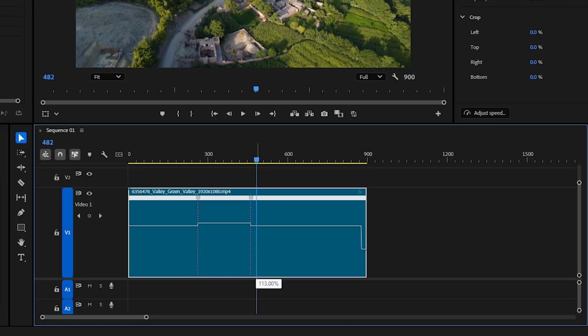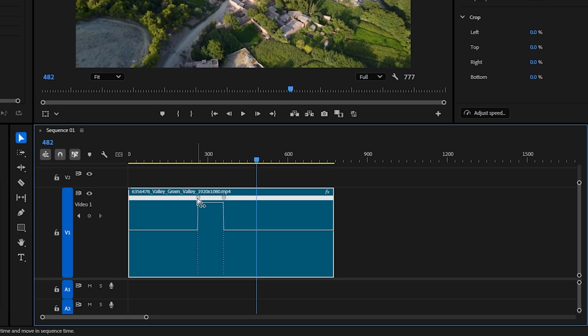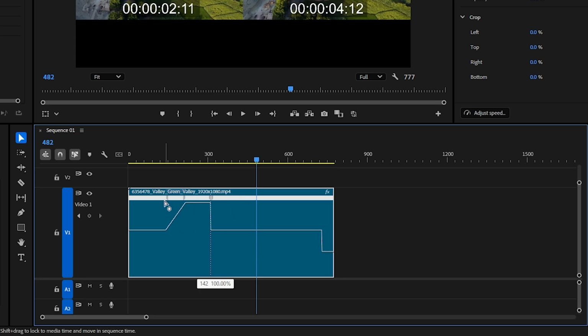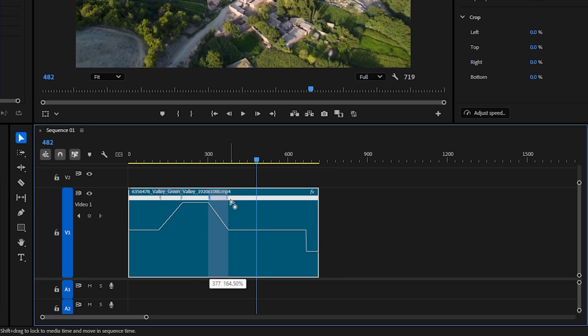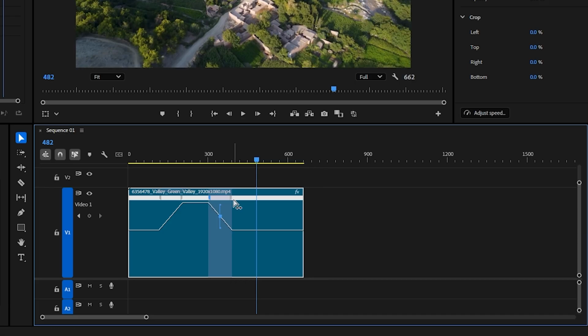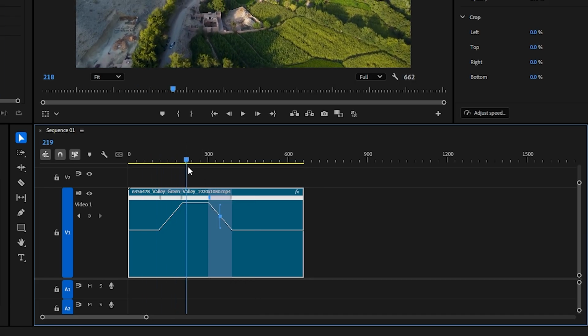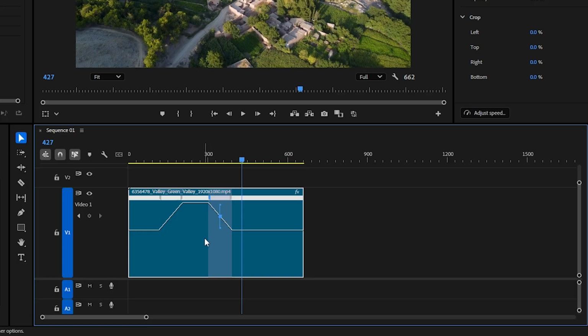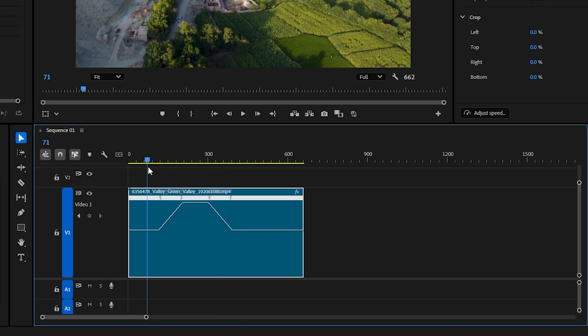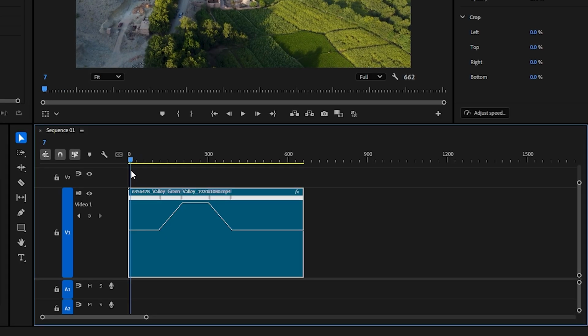Now drag the right keyframe upward to increase the speed. After that, click and drag the left keyframe's handle to the left, and also the right keyframe's handle to the right, creating a smooth speed ramp transition. This removes the harsh speed jump and replaces it with a professional, gradual transition that feels much more natural than a basic linear ramp.